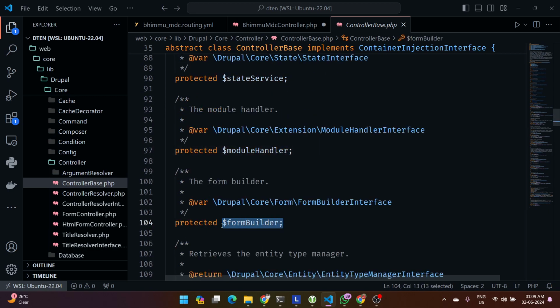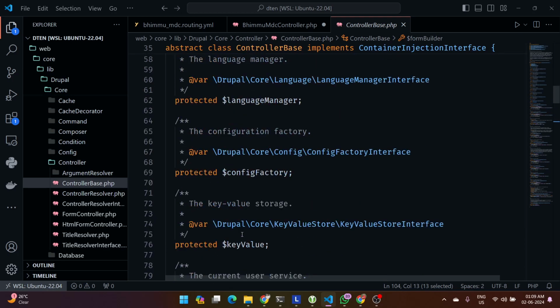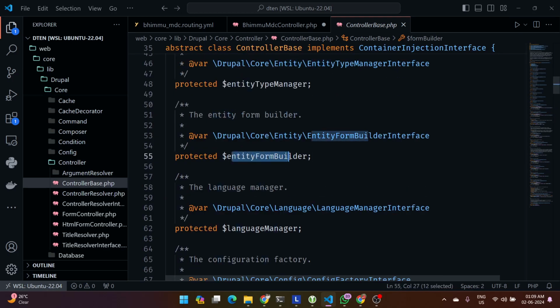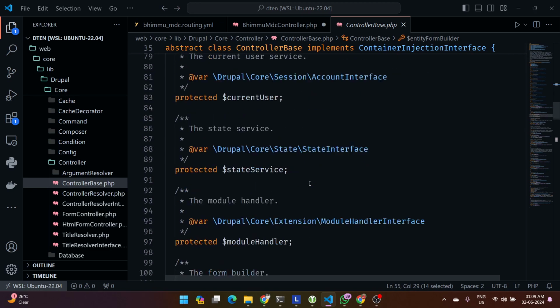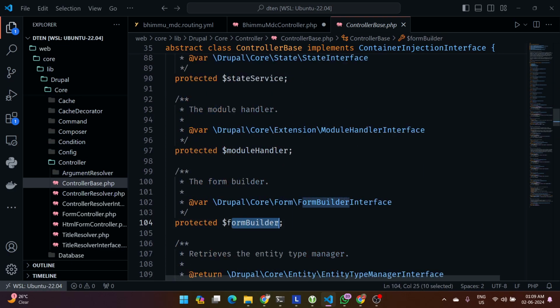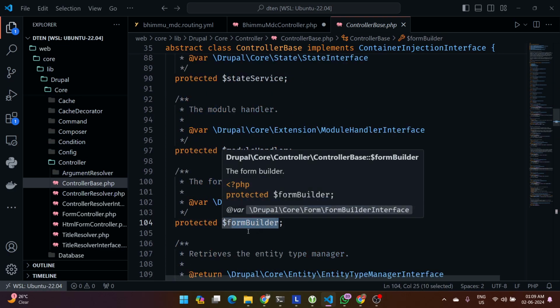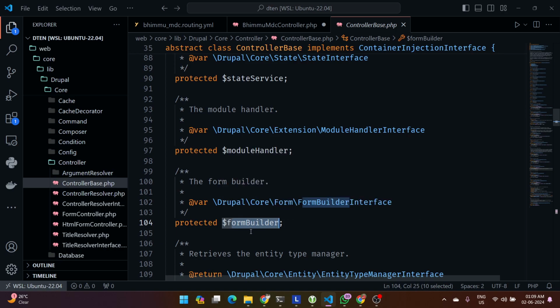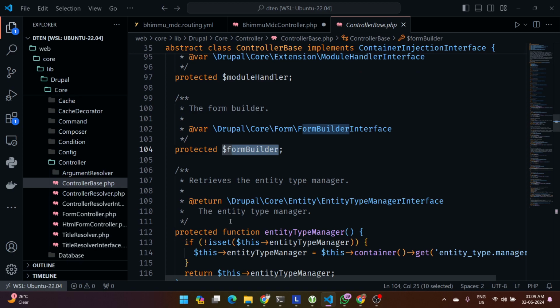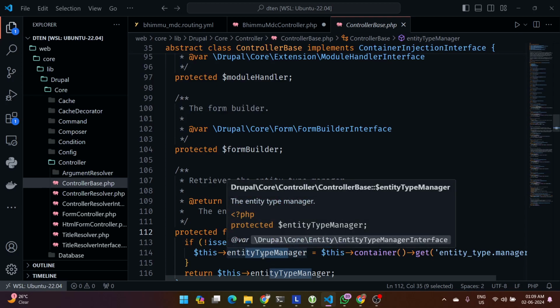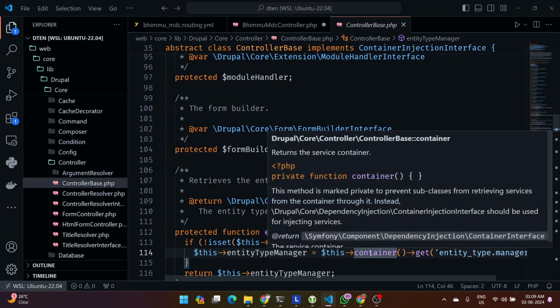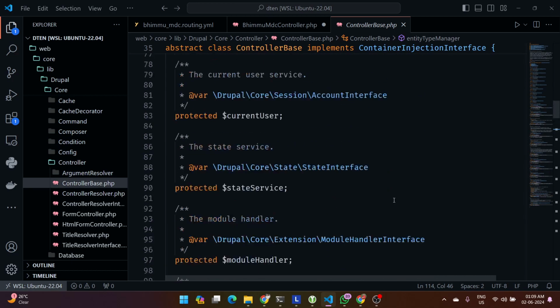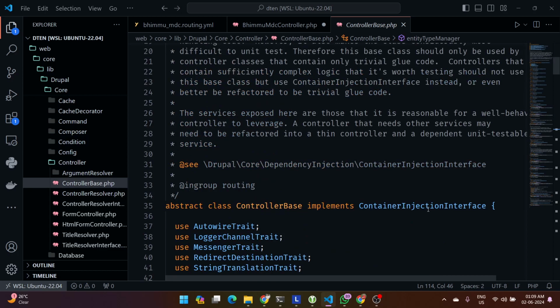Next we have the form builder again. We had one more, the entity form builder, which is basically for fetching entity forms, and this is the form builder where you can also bring your custom form using the form builder service. Then this is a method which returns the entity type manager, but it returns it from the container, and the container comes from this container injection interface.